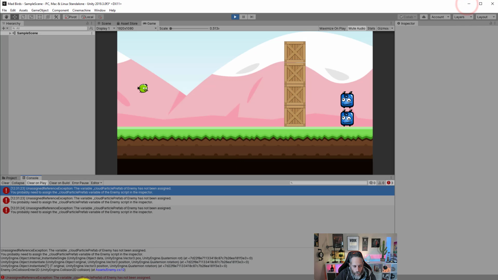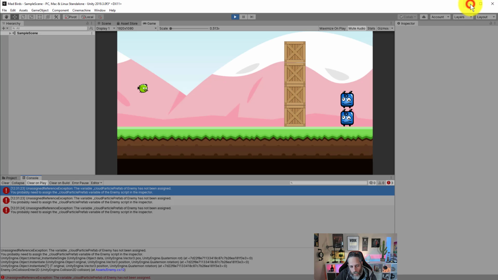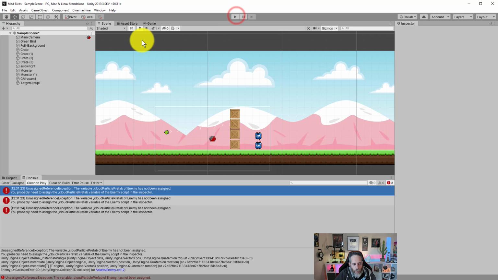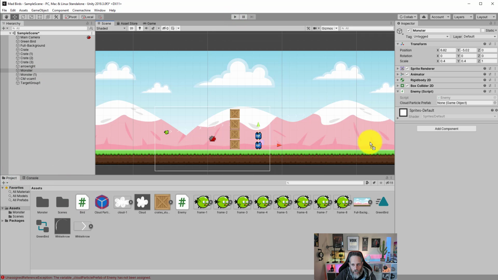Let's go back and look at that one more time. So here it says enemy:12. It means that it's in the enemy script on line 12. So it's saying, hey, it blew up here because this thing wasn't assigned. If we read that message, we can tell kind of what it is, saying that that cloud particle prefab wasn't assigned. So it just means that we need to stop, go find it, and go to our project view and reassign it.